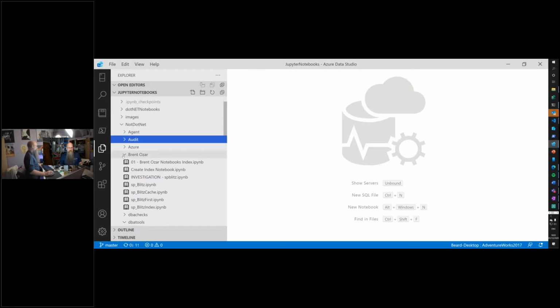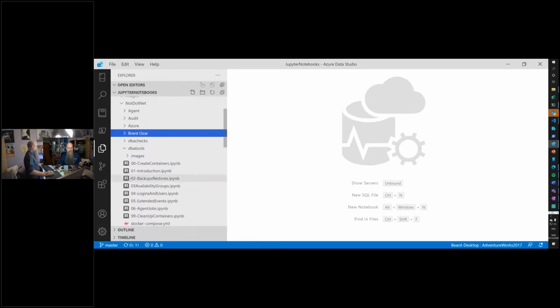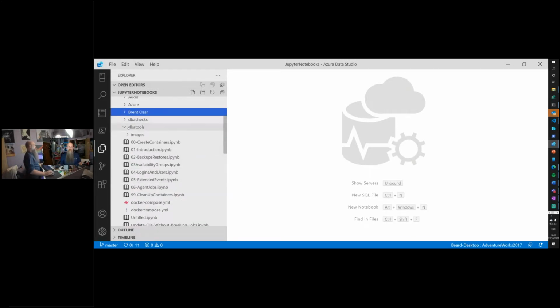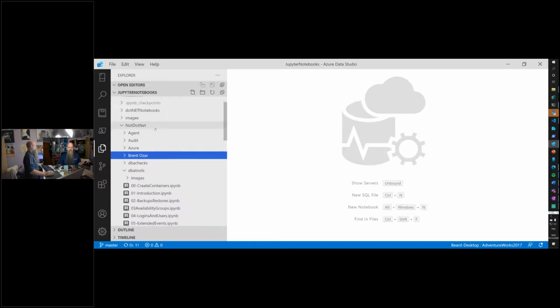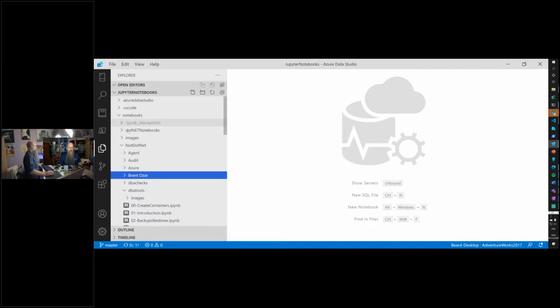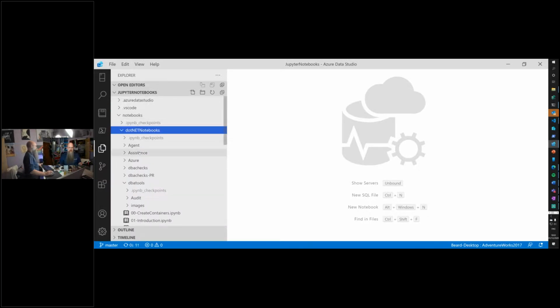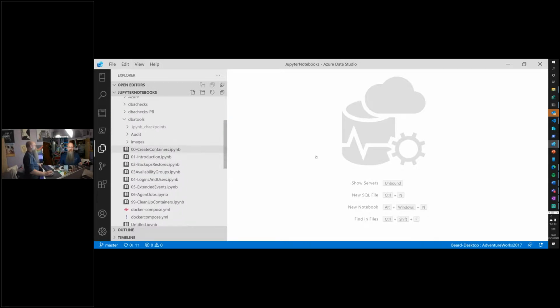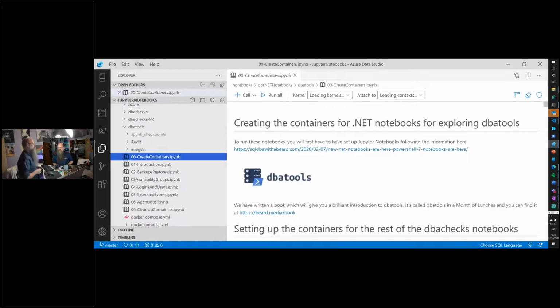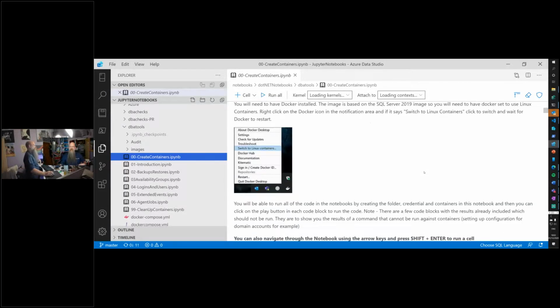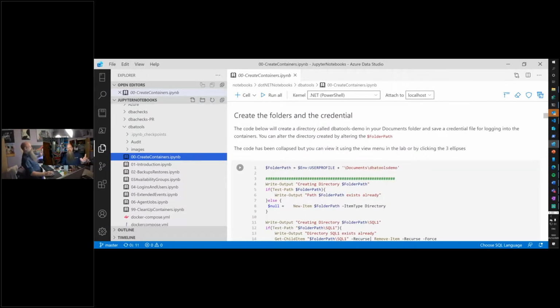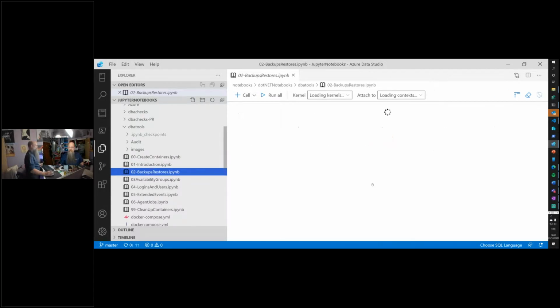In here, we've got DBA tools. And this DBA tools folder, I will have to run in .NET. It's got a create containers notebook, and in this create containers notebook, it will create us, surprisingly enough, some containers, which means that I can show off what we can do in notebooks.